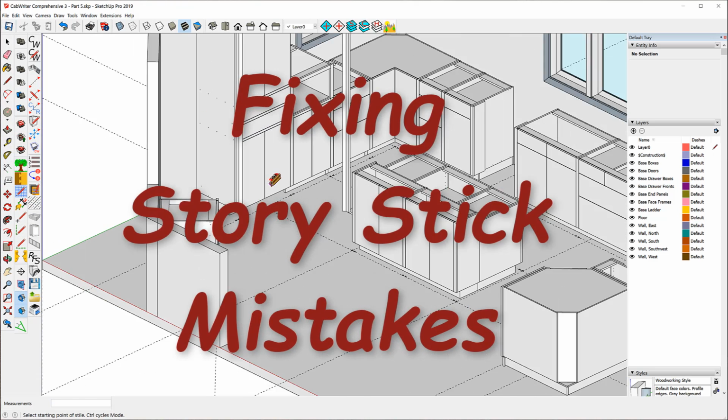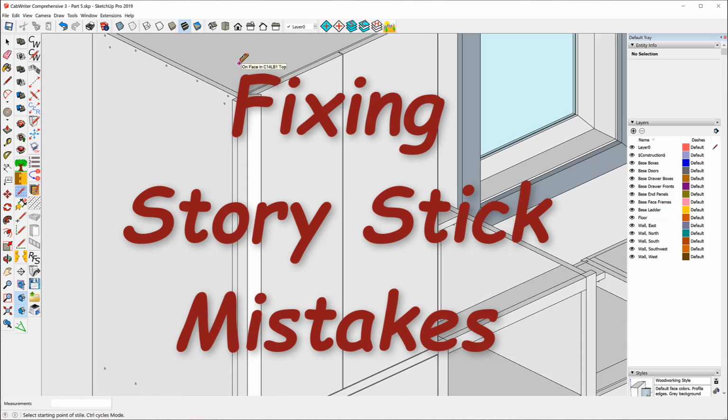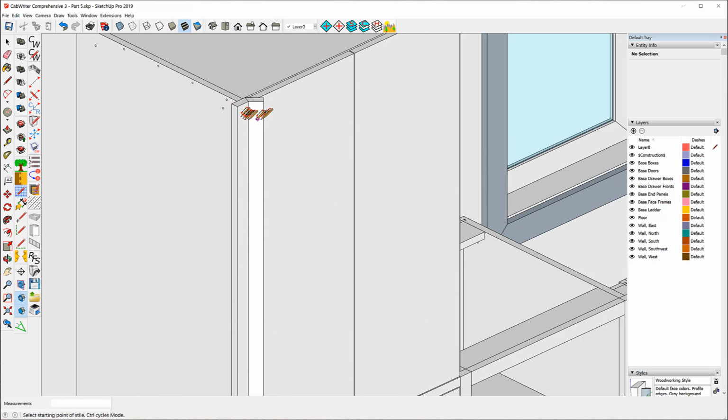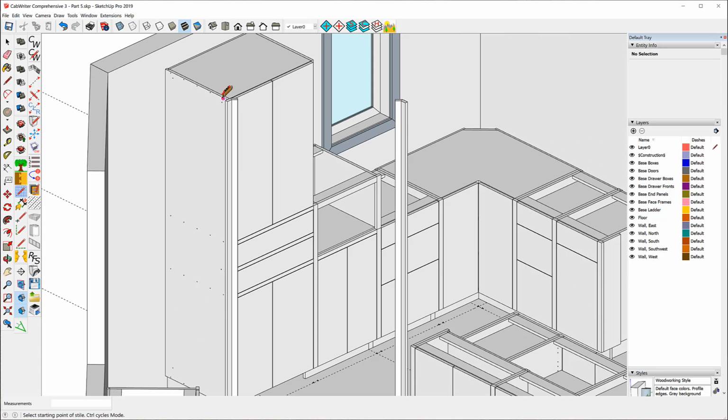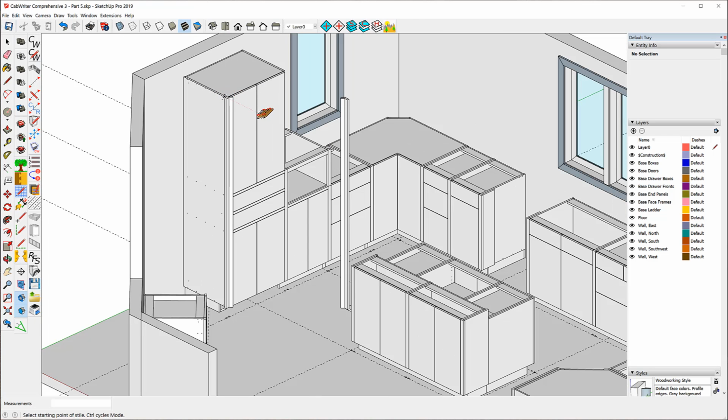And let's see what we got. That's interesting. Now, you see what I got here? This looks like a piece of a diagonal corner cab. So what I'm thinking is that my story stick is wrong. So I may have done the wrong thing with the story stick. So let's take a look at that. Let's edit the story stick.